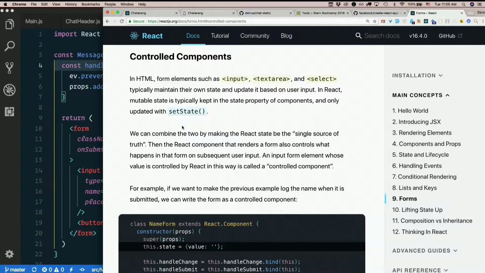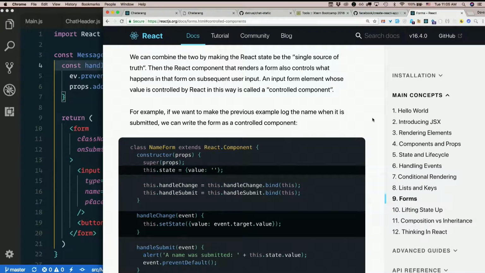So typically in HTML, form elements like input, text areas, and select maintain their own state and update it based on user input. In React, mutable state is typically kept in the state property of components and only updated with setState. So we can combine the two by making the React state be the single source of truth. Then the React component that renders a form also controls what happens in that form on subsequent user input. So what happens when we start typing in the form is no longer up to just how form inputs work. It's up to React. An input form element whose value is controlled by React in this way is called a controlled component.